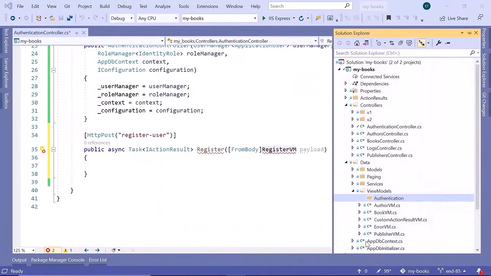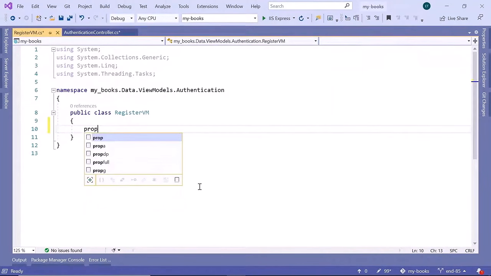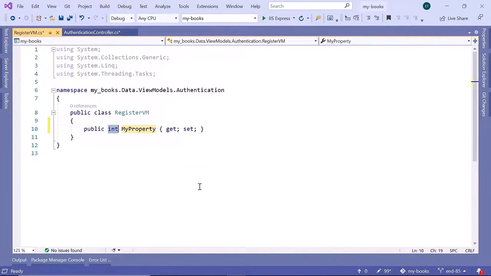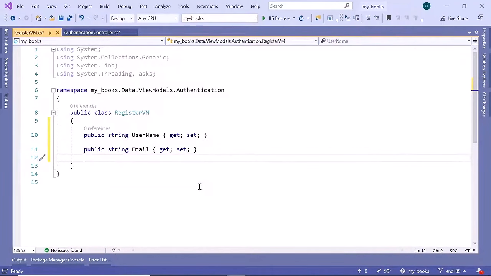Now the RegisterVM is going to have three properties, so prop, and then this is going to be the first one, the username. The second property is going to be the email, so prop string Email. And the third property is going to be the password. So prop string Password.